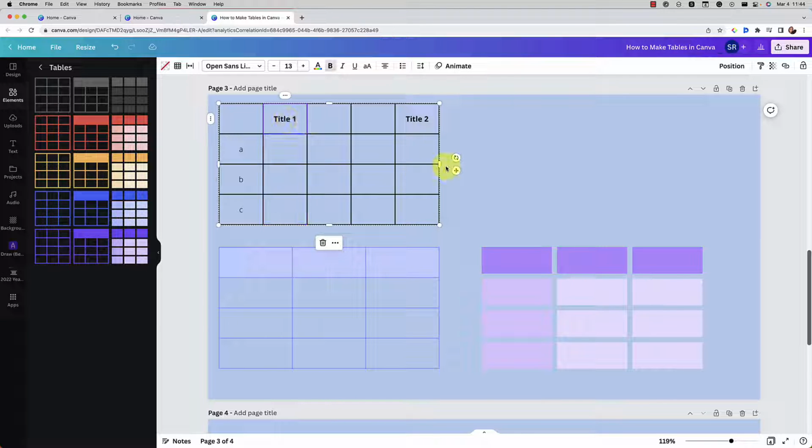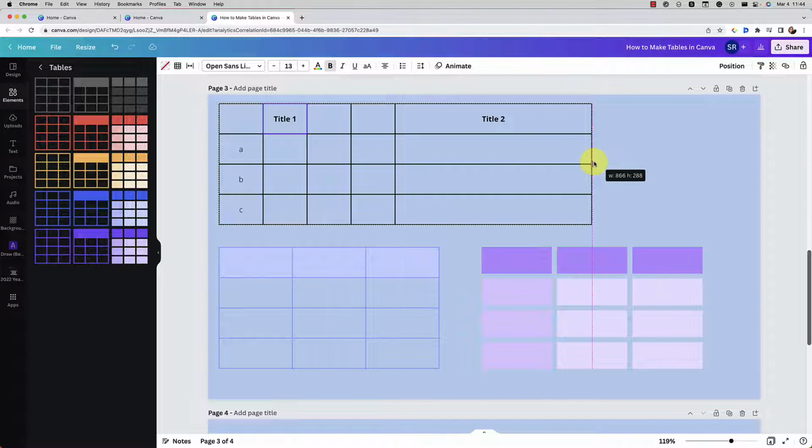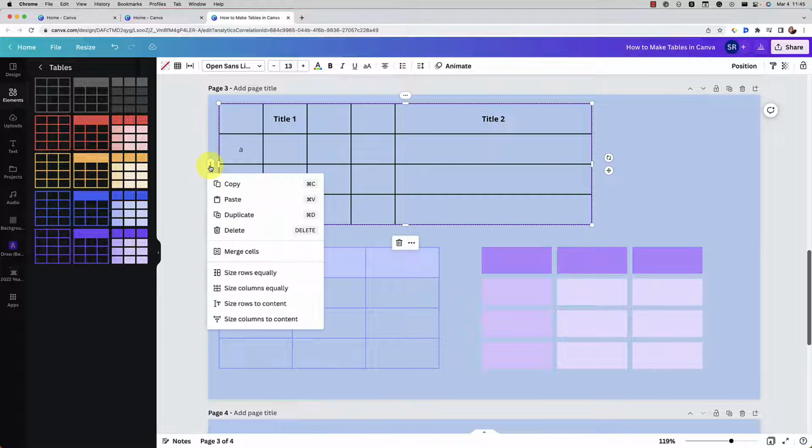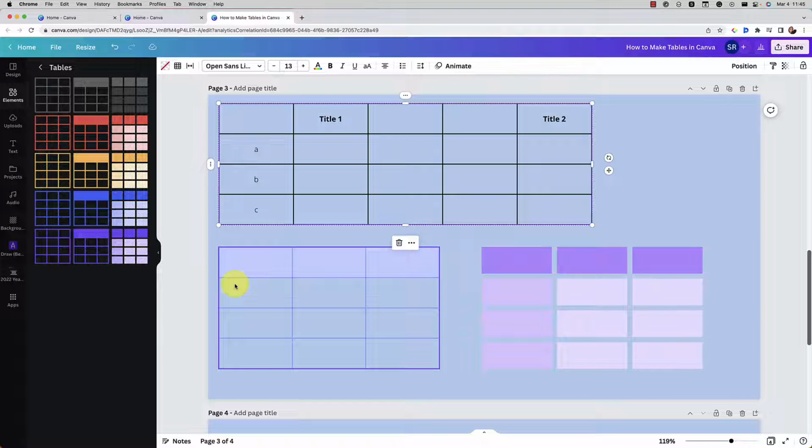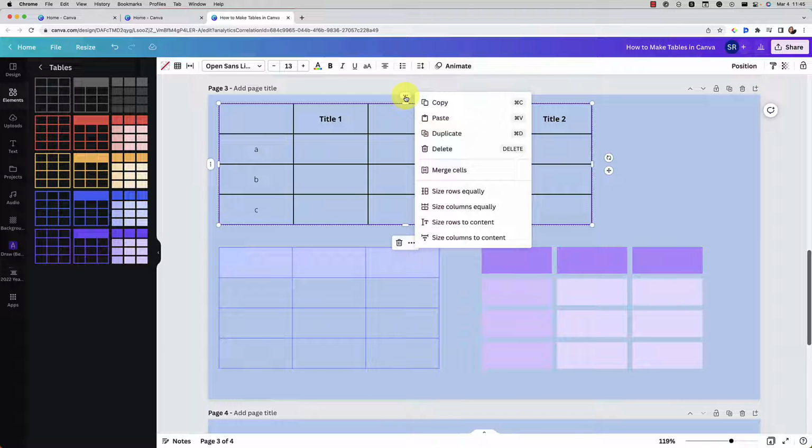In addition, if you want to make your table a little bit bigger and things get unequal, you can click on the 3 dots over here and size the columns equally. You can do the same thing for the rows using the 3 dots up here. You can also size columns to content, which can be very helpful.